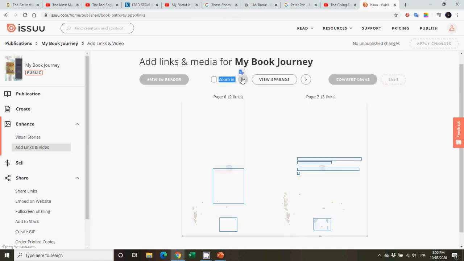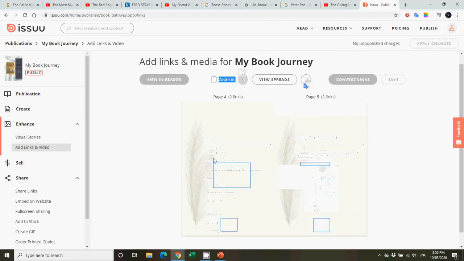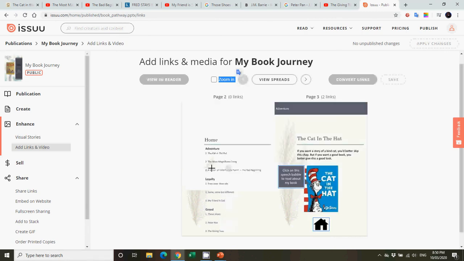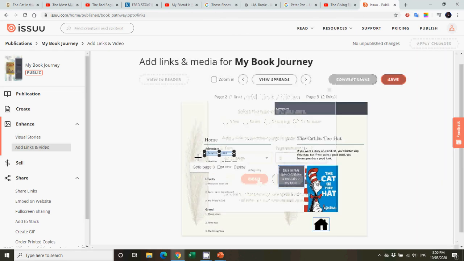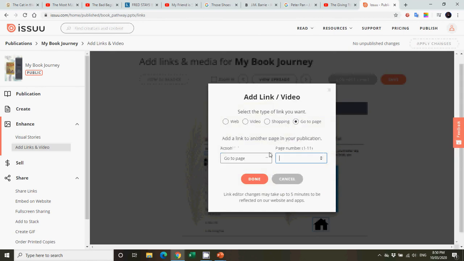But what about the home screen? Well, I can remember that each page, page 3 is where the Cat in the Hat is. Page 4 is where the most magnificent thing is, where it says it here. Page 5, so this must be page 6, page 7, page 8, page 9, page 10, and page 11. So what I do is I draw a box around it, because that's where I want to link it to. Go to page. The first one's on page 3. The next one, I draw a box around it. Go to page 4. Sorry, that's where I want it.